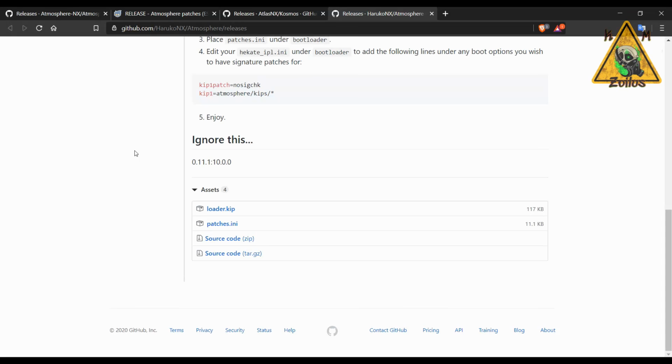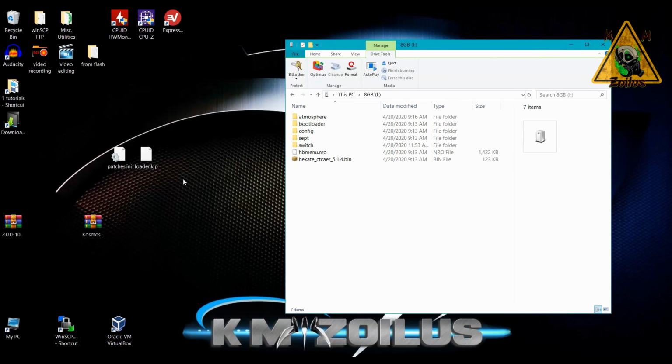And after you've downloaded those files, both groups of people, those of you who use Kosmos and those of you who use Hecate to launch Atmosphere, you will also need to copy this script right here, paste it somewhere because we're going to use it in a little bit.